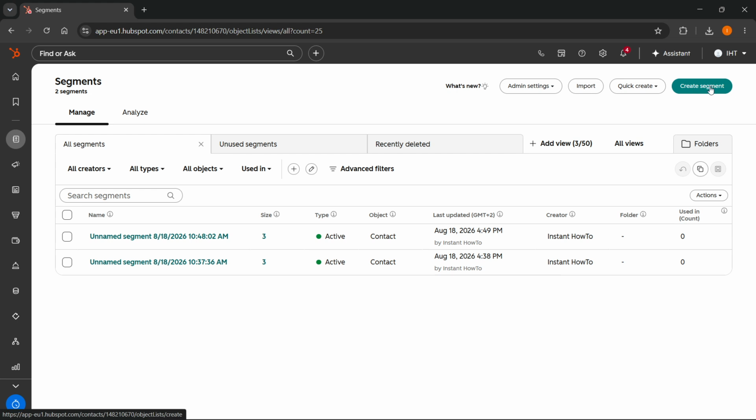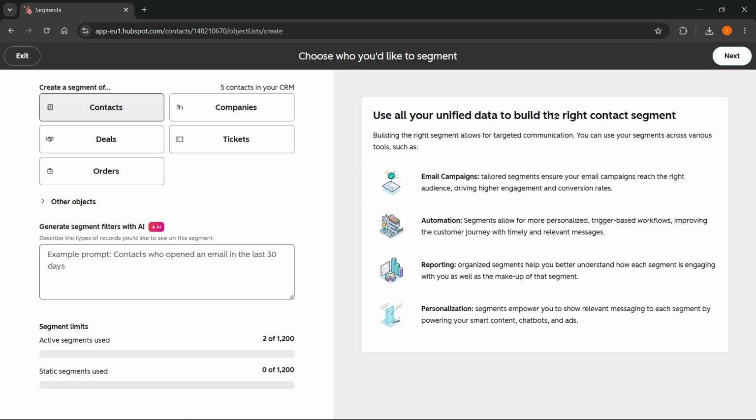Now segments are basically lists. It's a similar thing. So you want to click on create a segment. And then from here, you want to select what you want to create a segment of. As you can see, you have 5 options. I'm going to do contacts right now, and you can then go and generate filters if you want to as well over here. I'm just going to keep it like this for now, and I'm going to click on next.